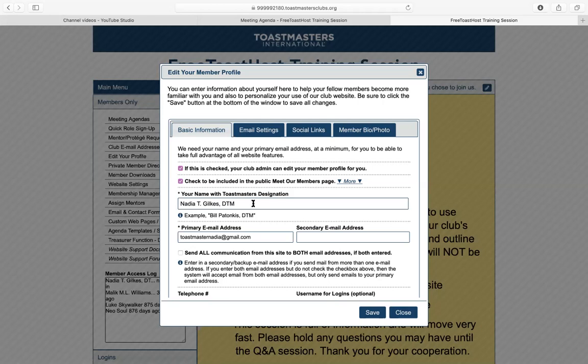The first line is for your name. And this is also where you can put your designations. All of us are on Pathways at this point. So if you want to put your Pathways designation, VC5, EC2, whatever level you've achieved, you can add that to your signature line. I just leave mine at DTM. That just makes it easy.